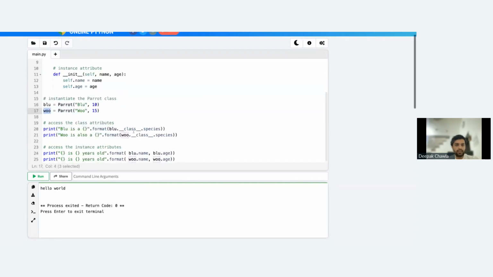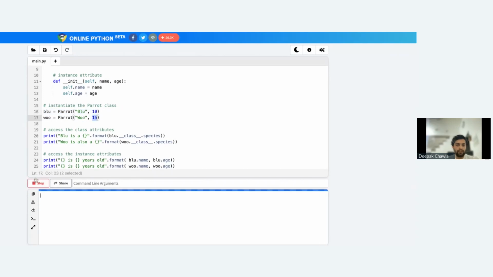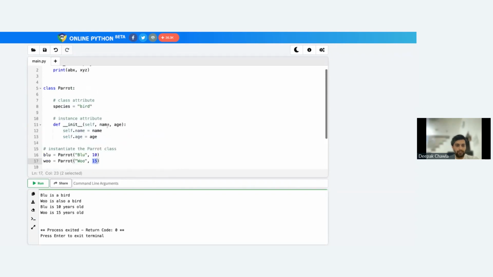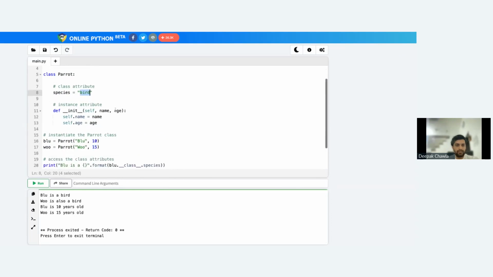Now I'm going to call it. So this class species, this class species, then the name I'm giving is blue to this one, and woo with the 15. Okay, now if I run it, see, it is a bird, and this is also a bird. So bird has been given, that's why.